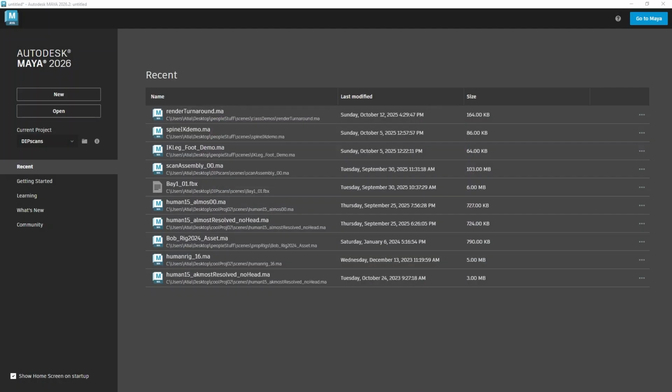Hello, we're back. So I'm going to show you how to import FBX files into Maya and prepare them or use them as the format for receiving information, particularly to clean up scans.